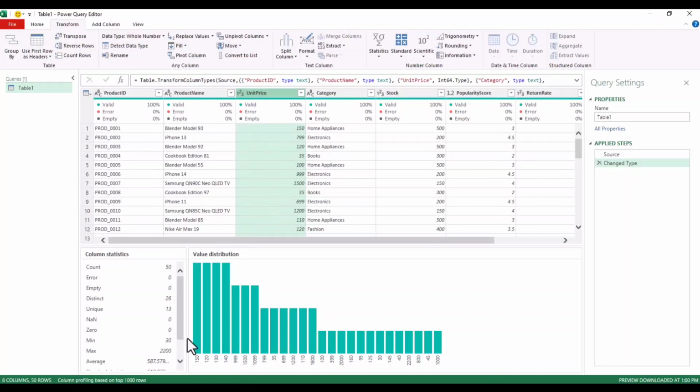The unit price also, here's the distribution for the unit price. The majority of the prices are between 150 to 1000. Okay, it's not properly arranged, but most of the prices are 150, 120, 130, 140, like that. And also let's check the data type. The data type is number, which is correct.